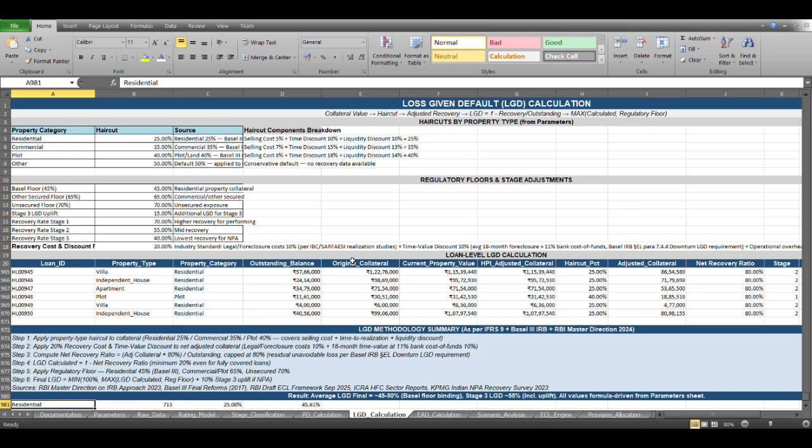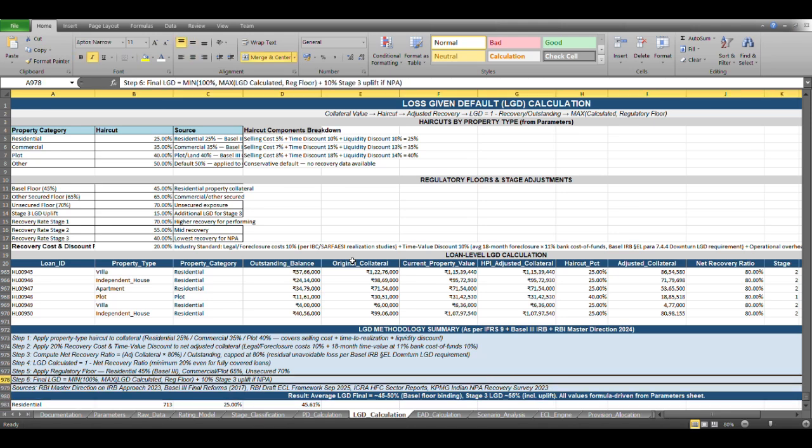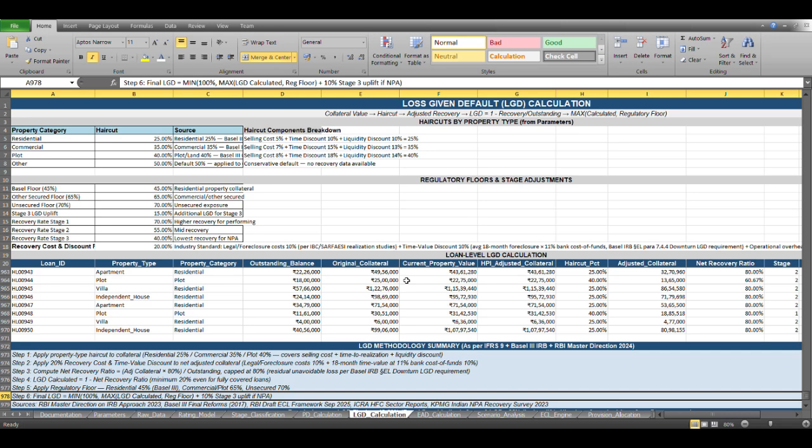And then I created a methodology summary first, and then we'll discuss the results as well, right? If we consider the methodology, first I apply the property type haircut to the collateral, and then 20% of recovery cost and the time value discount to get the net adjusted collateral, as we have seen in the formula. We then compute the net recovery ratio using this formula: the adjusted collateral into 80% upon outstanding, and this is capped at 80%, right?